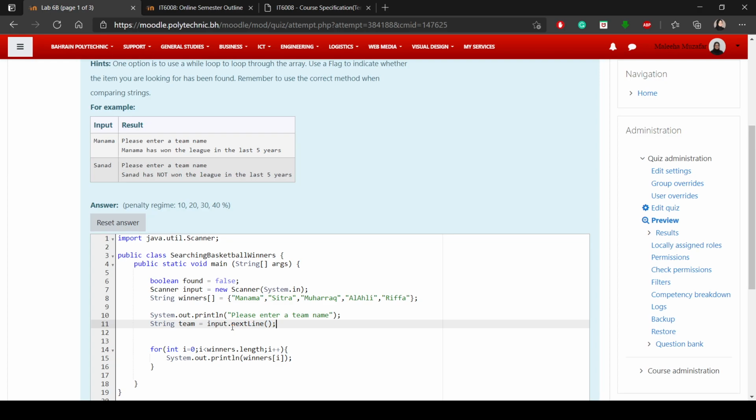Now, we've prompted the user here, and then we've read and stored the input. Now we're done with that. Now comes the searching part. I'll show you how to do it with a for loop also, but since for this question it's mentioned as a while loop, I'll show you that also.